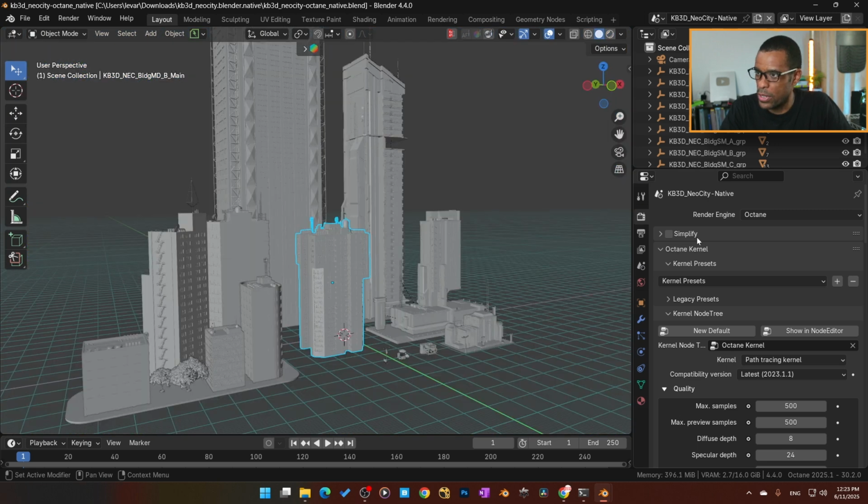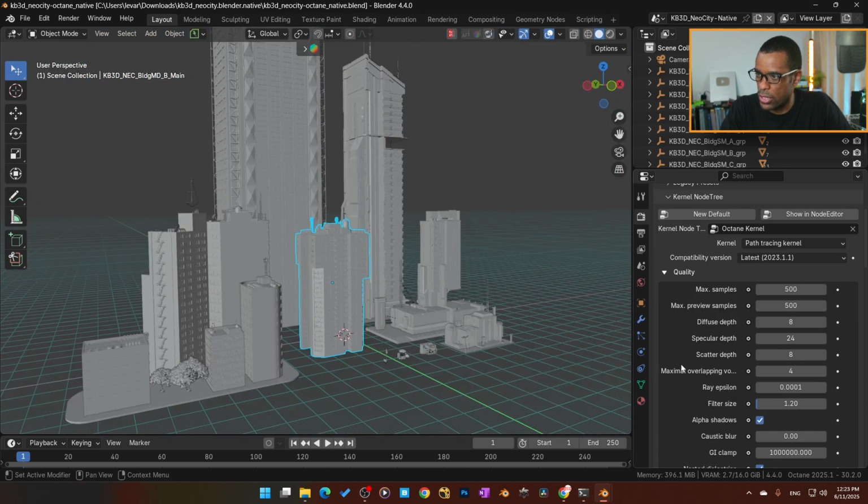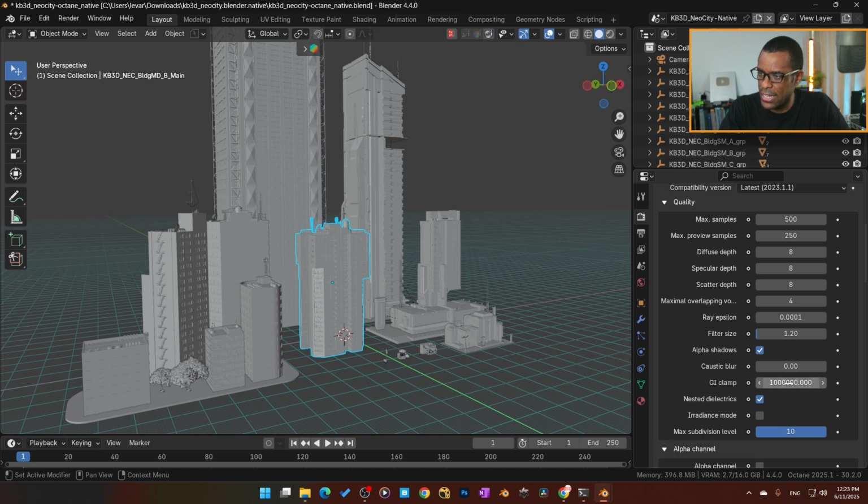We're going to turn it off, and then we're going to jump over to my render engine. I'm using the path tracing render engine, okay? But out of the box, look, we got a max sample set of 500. I'm actually just going to drop that down to 250. I always set mine at 250. And then our specular depth is set to 24. I'm actually just going to knock that down to 8. Then we come in here, we've got GI clamp set to 1 million. I'm going to set that to 100.